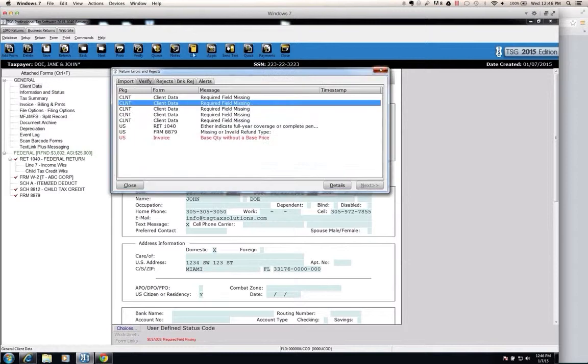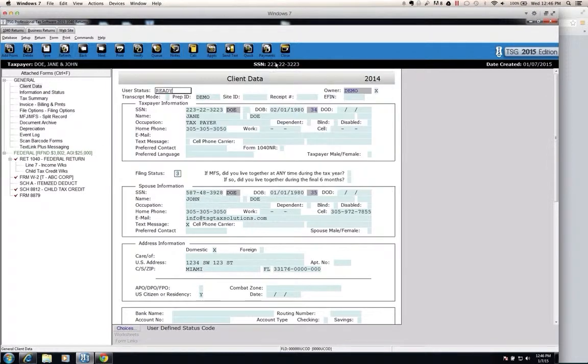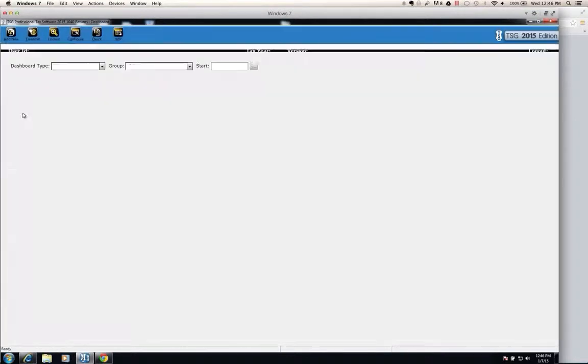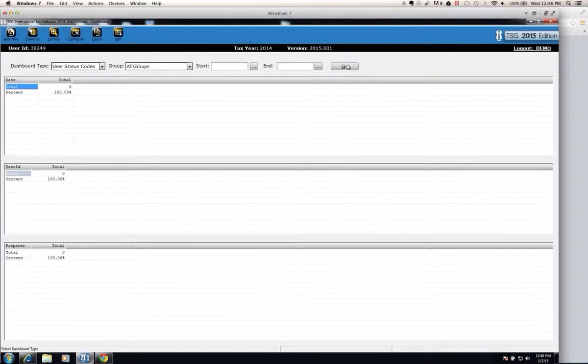All right. So let's go ahead and go back into that management dashboard. I'll show you guys how this works. Come right back over here to our management dashboard. And now we go to user status codes. We hit go. Now we're going to see there's a lot more information.